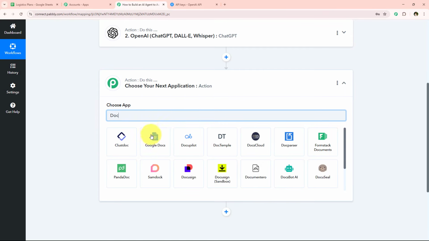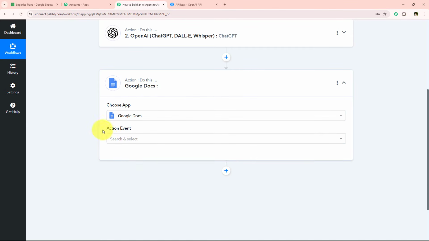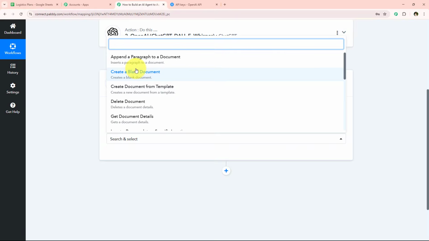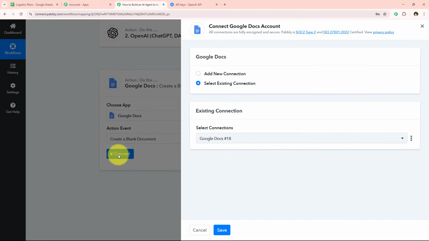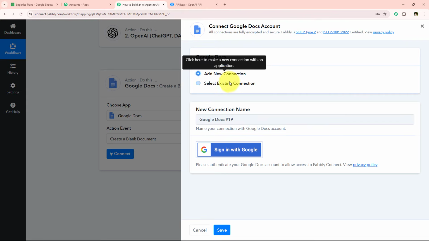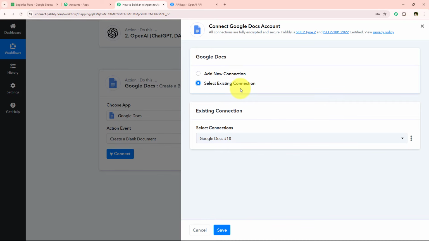For that, I'm just going to look for the action application as Google Docs, and now for the action event I'm simply going to select it as create a blank document and click on this connect. And now it is asking me to add a new connection or select an existing connection.